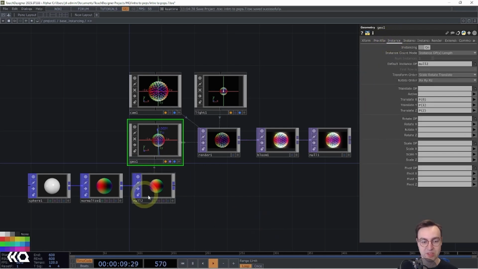Likewise, the point positions of each one of the points in that sphere pop are being used as the translate positions for the instances. So again, we can use the attributes that we have created within our pop network to really create some very complicated and flexible instancing setups that can take full advantage of this new operator family.